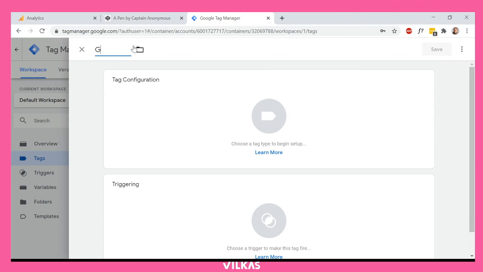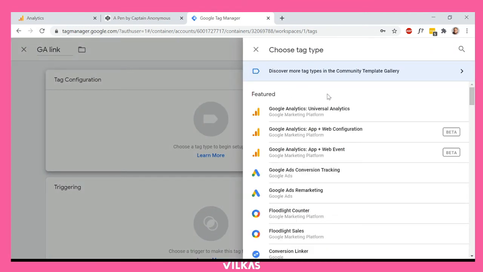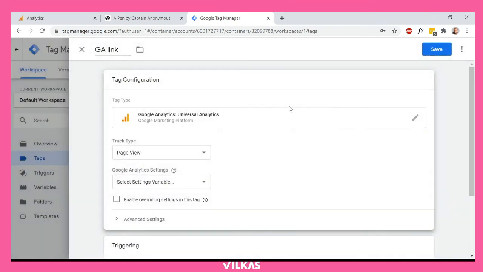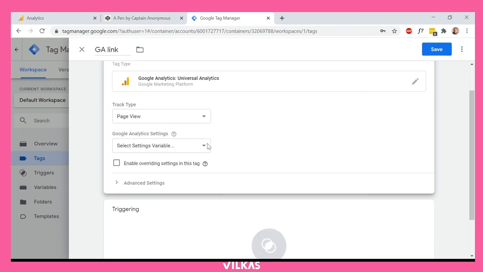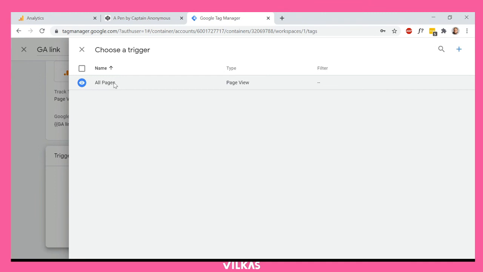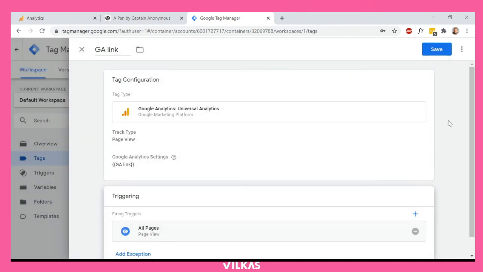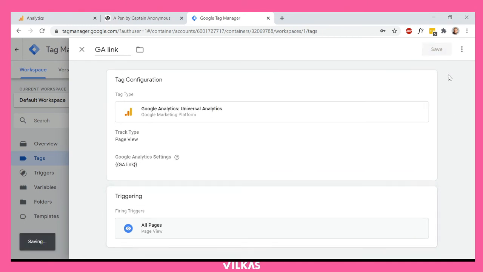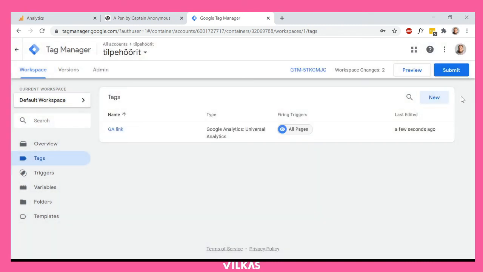Create a new tag by pressing New. Give the tag a rational name. The type is Google Universal Analytics. The tracking type of the tag is Page View. In the Google Analytics settings drop-down menu, you must choose the variable created before. Put all pages into the triggering box. With these configurations, Google Analytics will receive information when someone visits any of the web pages in your web shop. Press Save.